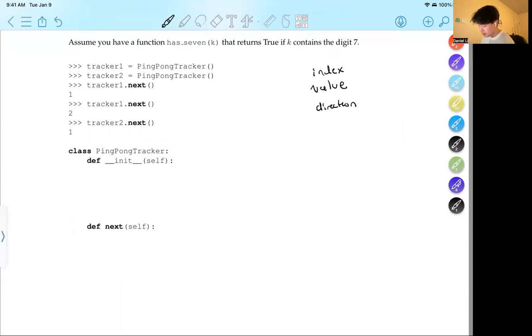So inside here, say we have a self.index, and I'm going to leave the equal to blank for now. Self.value, and a self.direction. Okay, cool. And I think we'll fill in what these variables are initially after we go through some of the implementation in the next method.